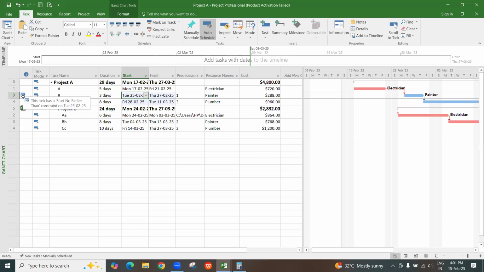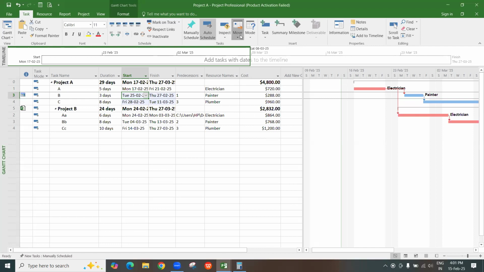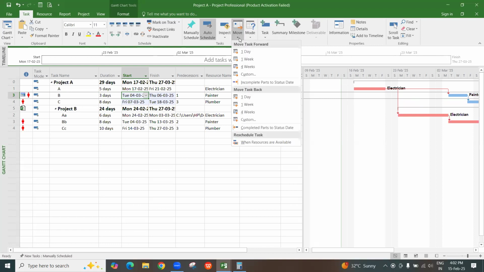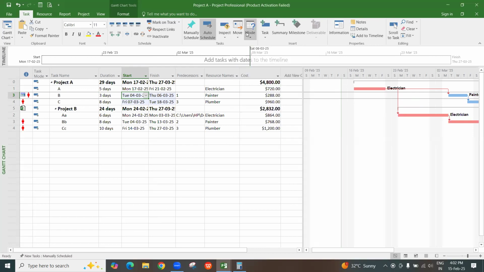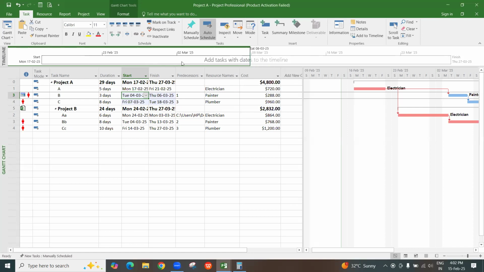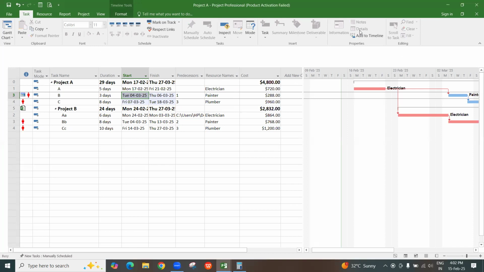See, start no earlier than. That is called a move option. Even you can move for one week. Okay. This is move options. You can move to all these options. Or you can also reschedule the task when resources are available. This is similar to leveling. And this is like auto schedule, manual schedule, and all we used to have already. And the details like we used to check.